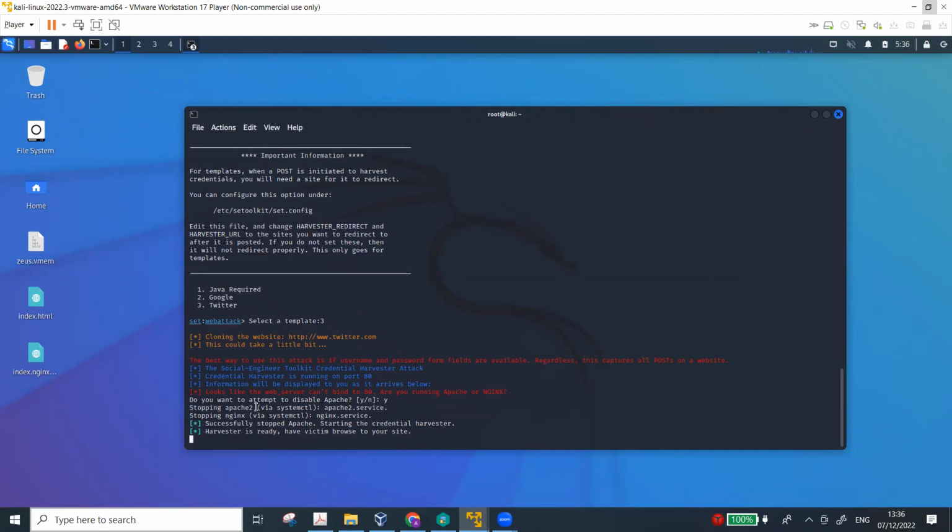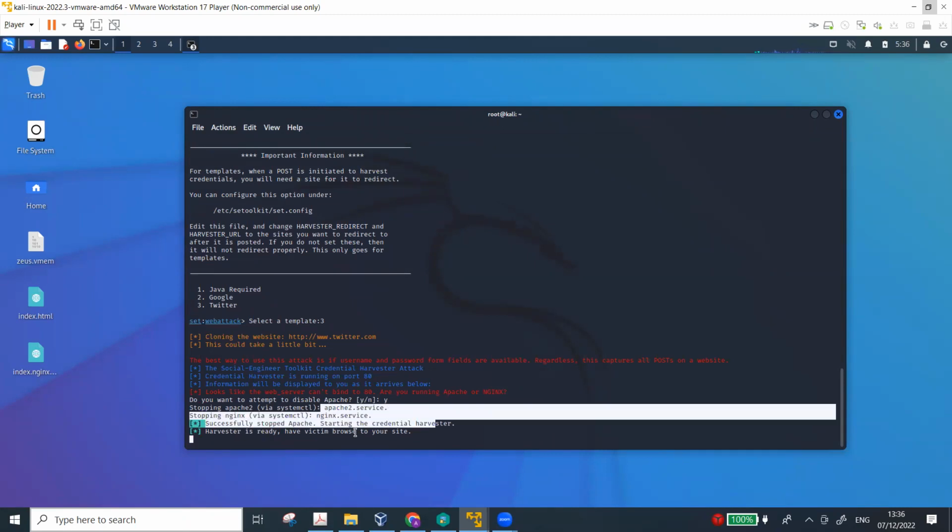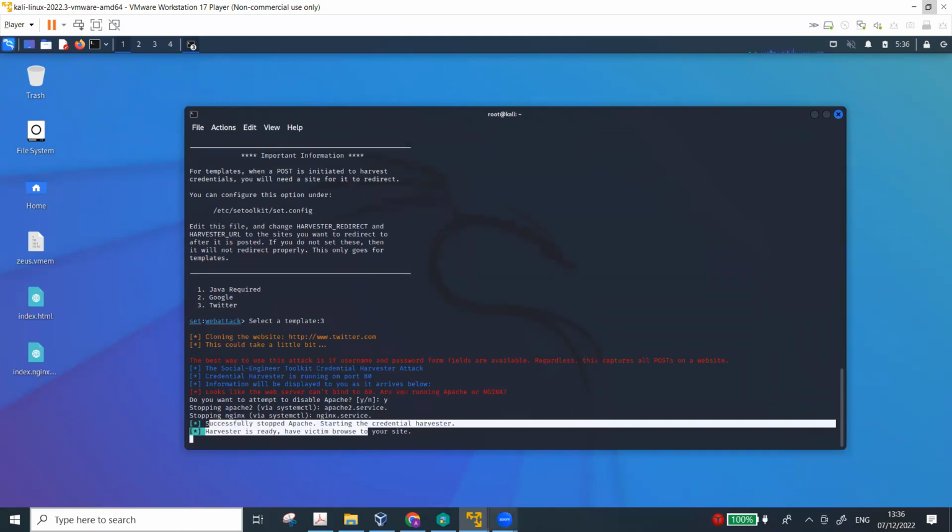So if you can see here, it says that it has successfully stopped the Apache and is starting the credential harvester. So the credential harvester is now running.